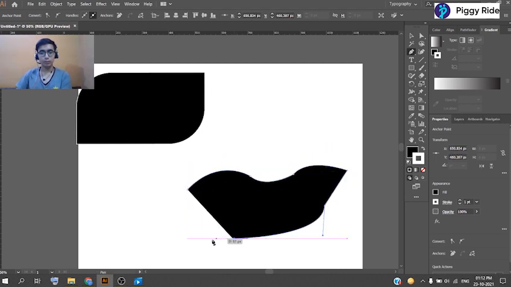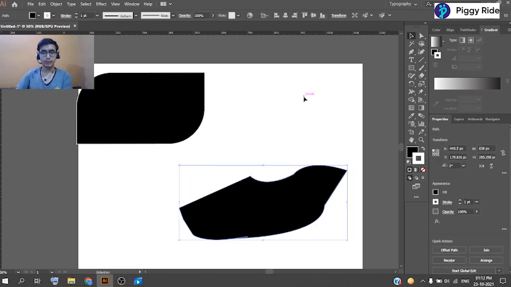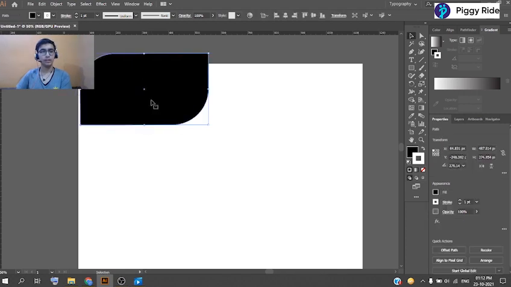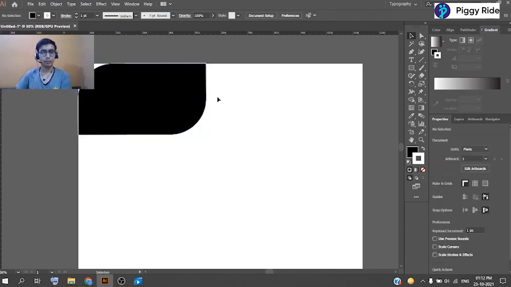The pen tool is the most complex tool, as I feel, of the software, because we have to master the pen tool, because without mastering the pen tool, learning the software is incomplete.